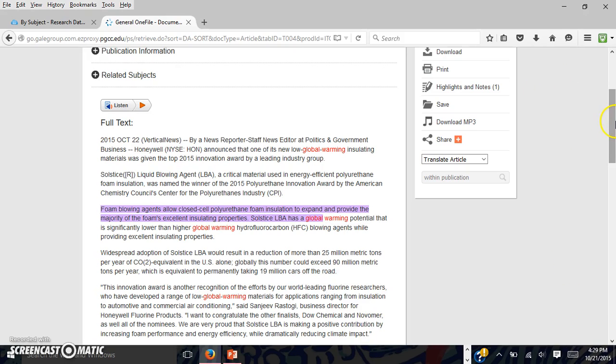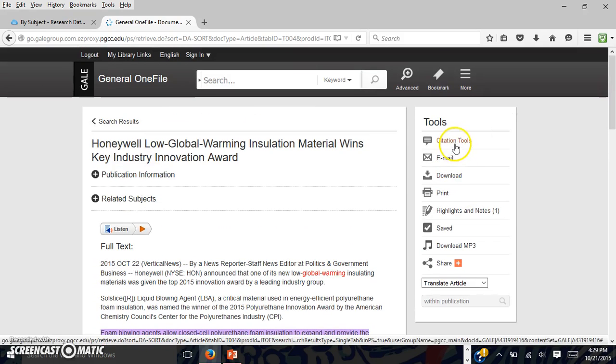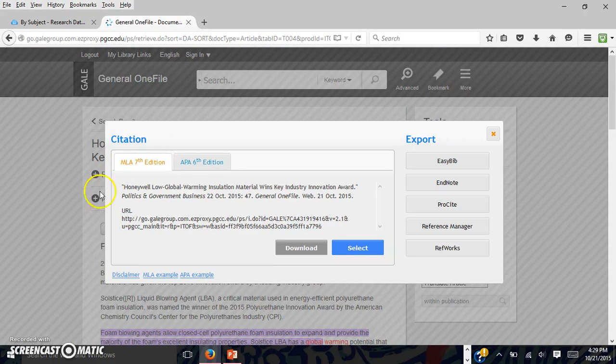And then it is right here, so you can refer back to it. You can save the article itself. You can email it. It also has citation tools, and it has the most recent editions of the MLA and APA. So it makes it super easy when you're citing your notes and such.